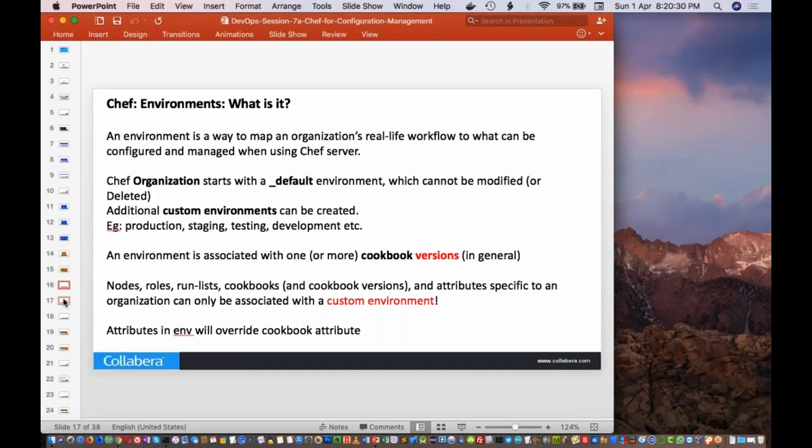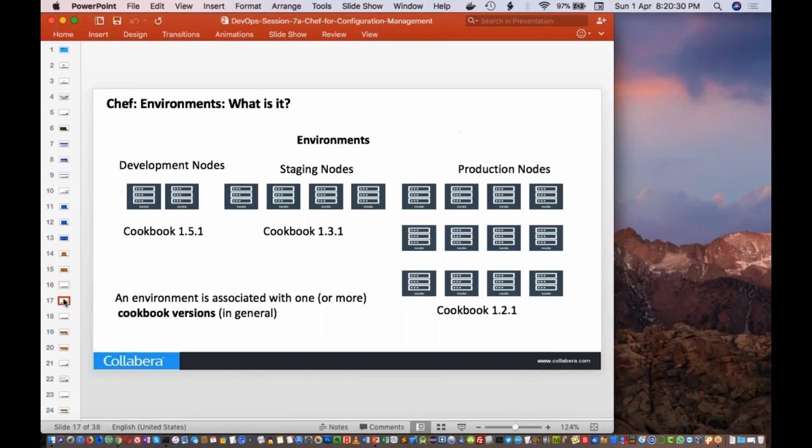you can have versions for your cookbooks, and an environment is associated with one or more cookbook versions in general. So you can have, say, your development nodes using cookbook 1.5.1, staging nodes using cookbook 1.3.1 and production nodes using cookbook 1.2.1. You won't want the latest version to be pushed to production nodes without testing it on development or staging environments. That is the reason why you will be using environments.